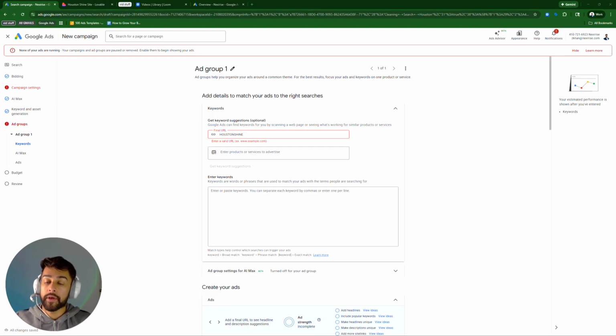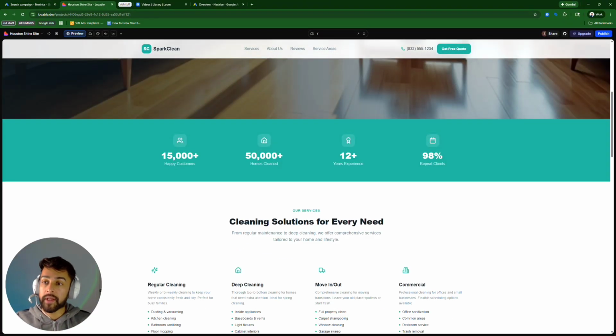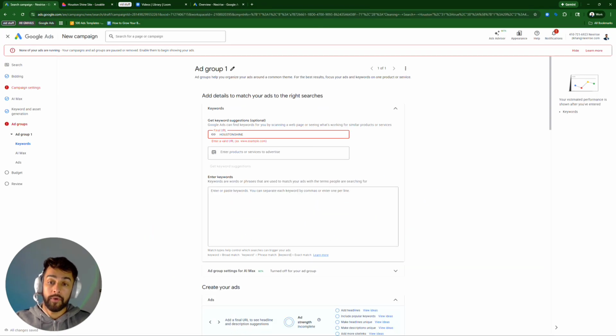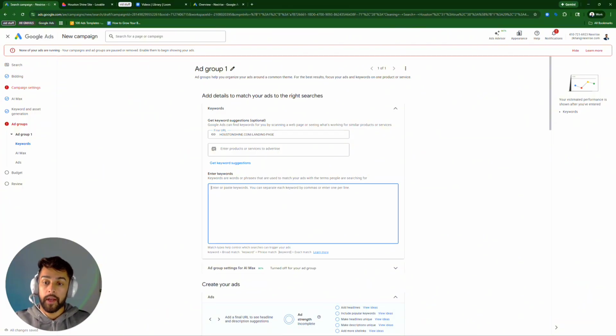What you're going to want to do here is type in your URL. So for example, ours is a cleaning company called Houston Shine Site, and we have our nice pretty little landing page right here. I'm going to go take that URL or the fake one and put it right here. So landing page, there you go. And now what Google's going to usually do is give you some keyword suggestions, but I want you to be very, very specific and very intentional with your keywords.